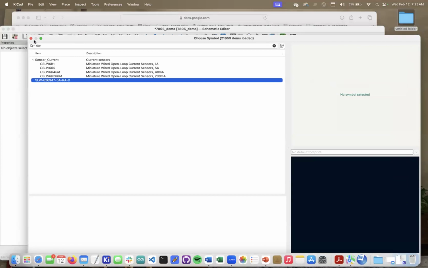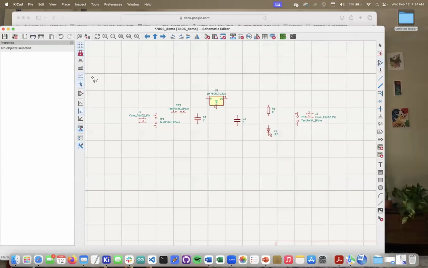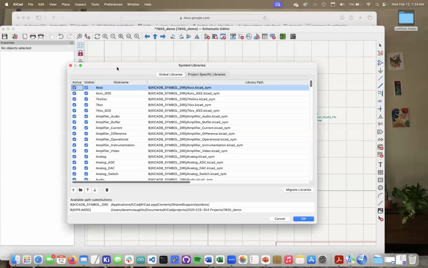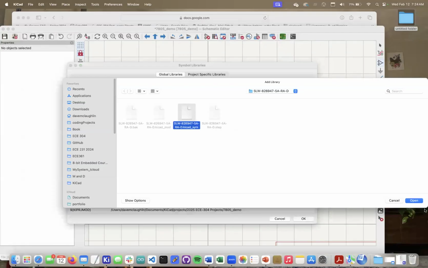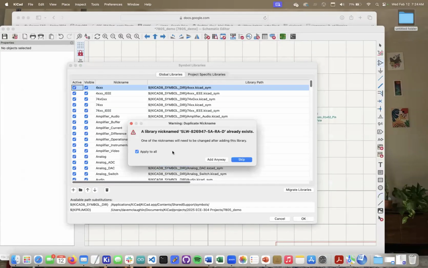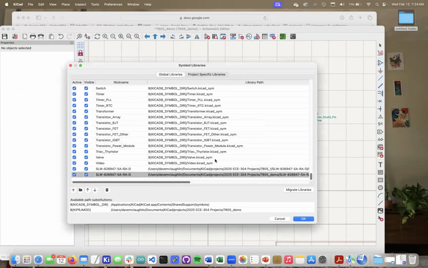I said that I had previously downloaded it, but it doesn't seem like it has a symbol here. So I'm going to go back to Preferences, and I'm going to load that again. I'm going to add that in. It already exists, but I'm going to add it anyway. Hopefully, I won't have a problem with this.